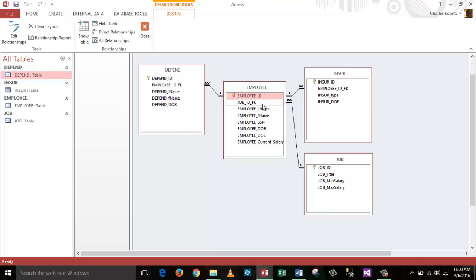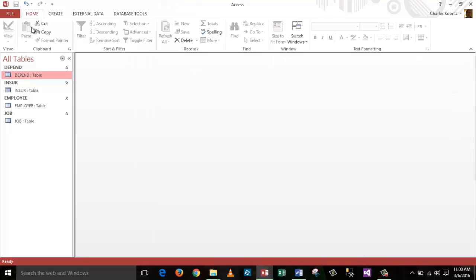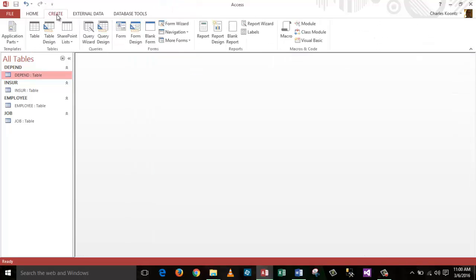What I want to see is a complete listing of all my employees, but I only want to see their last name, first name, and social security number. So how can I do that? Well, in order to do that, I need to create a query. So I'm going to go to the Create page, and I have a query ribbon. I have two ways to do this. I'm going to ignore the Query Wizard feature and design this myself.